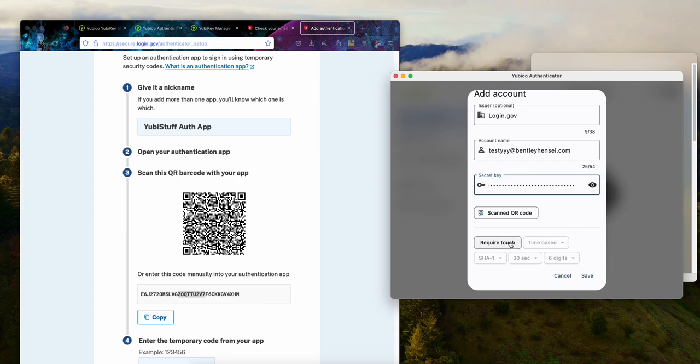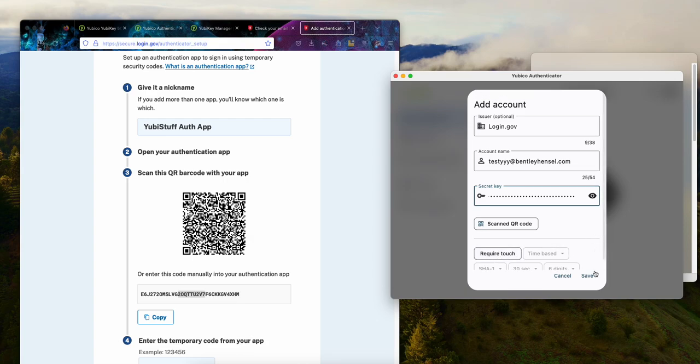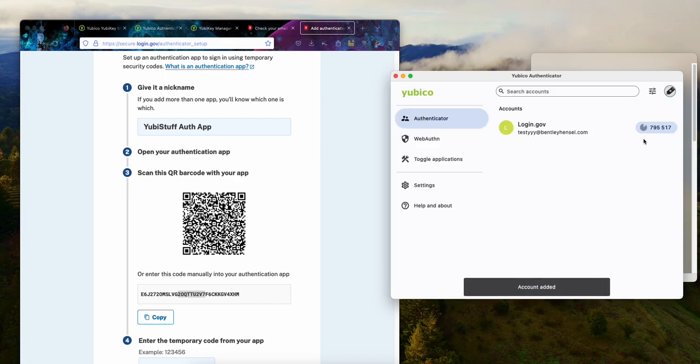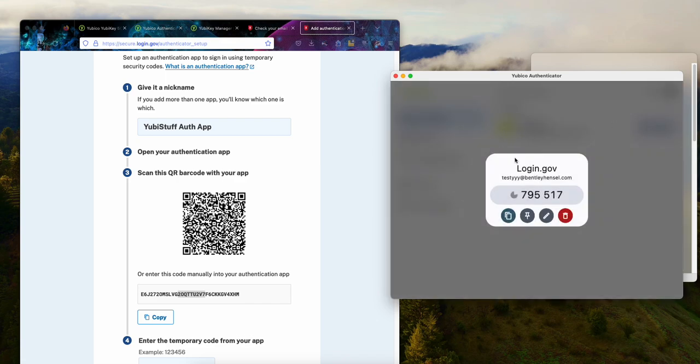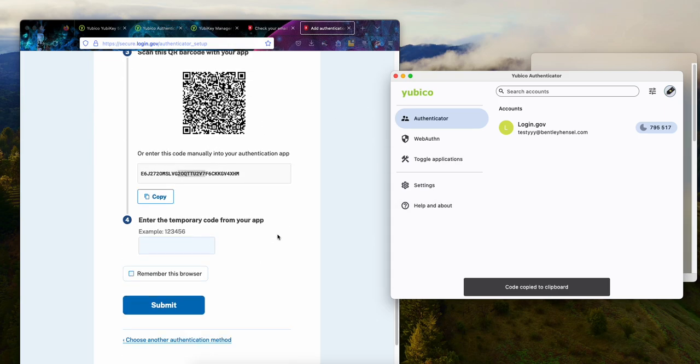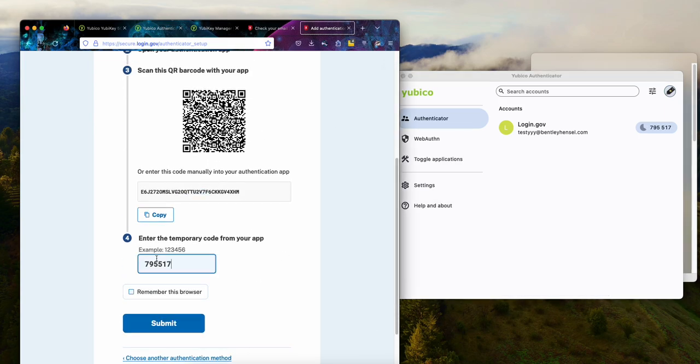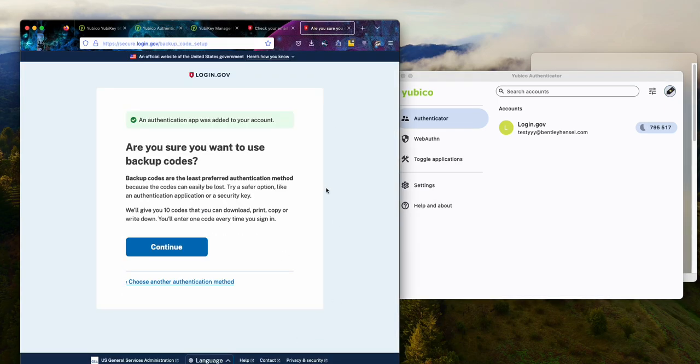Now, you can click Require Touch here, and what that means is you have to touch your YubiKey physically to enable it. Now, if you just leave it plugged in, you're good. But basically, to get the 6-digit token, you will have to touch your YubiKey. I don't usually have that on, but you can choose. So save, and boom. So now I have my YubiKey, my login.gov code. So I'm going to go in here, enter that code before the time runs out, and boom.